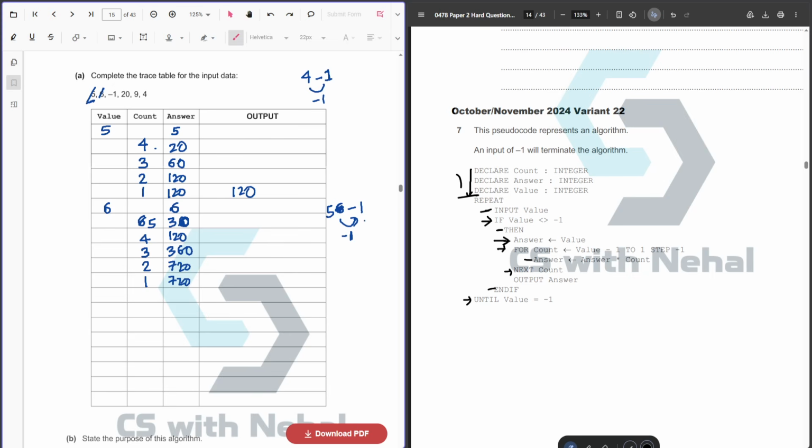Again, we are done with the loop since we reached 1, right? So then we are going to output the answer. So the answer right here is 720.